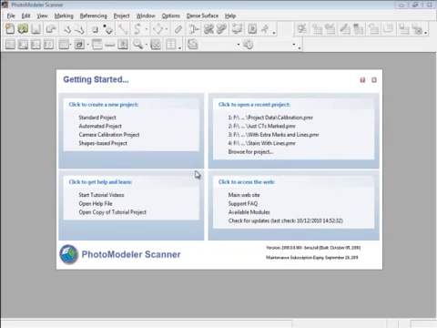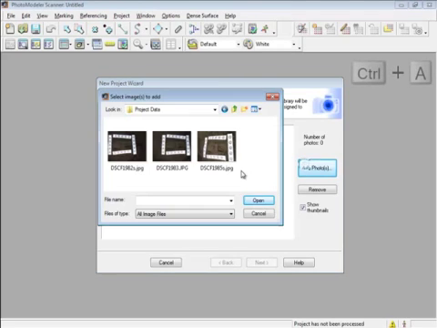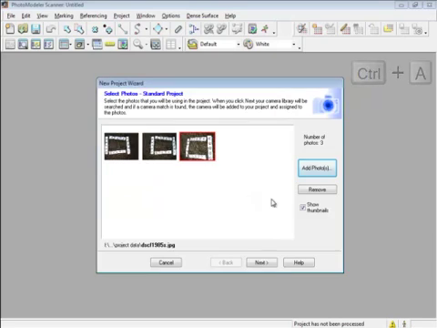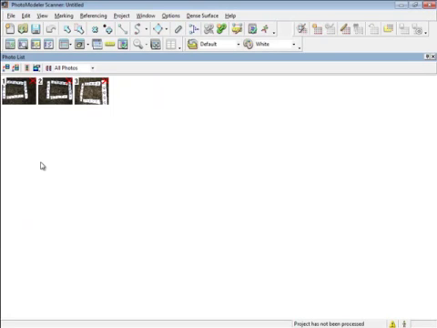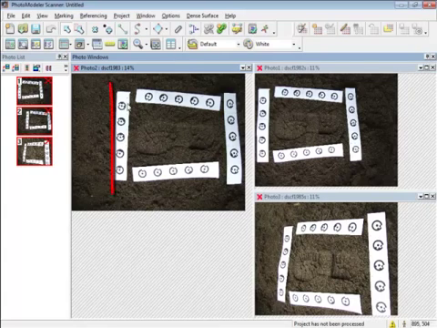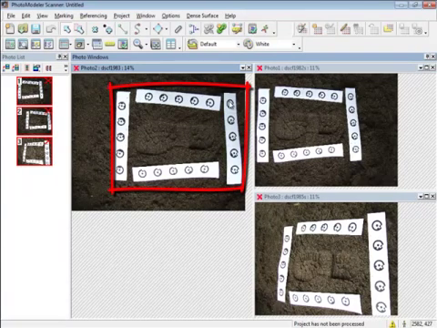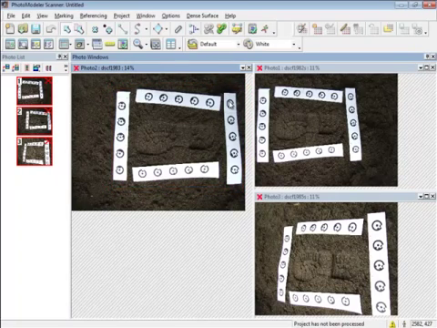We start a new standard project. Select your images. They are automatically matched with a camera from our calibration library. Here are 3 photos of a footprint. Strips of coded targets have been placed around it to help orient the cameras. See the automatic targeted project tutorial for more information on coded targets.